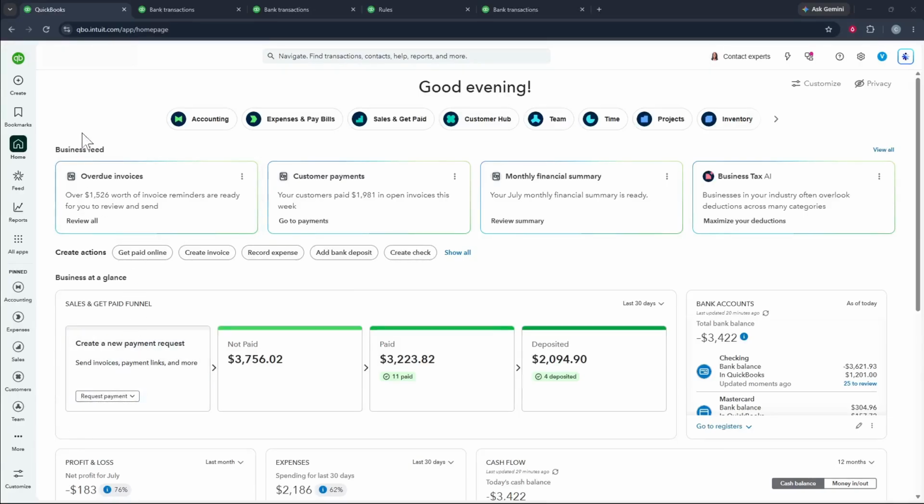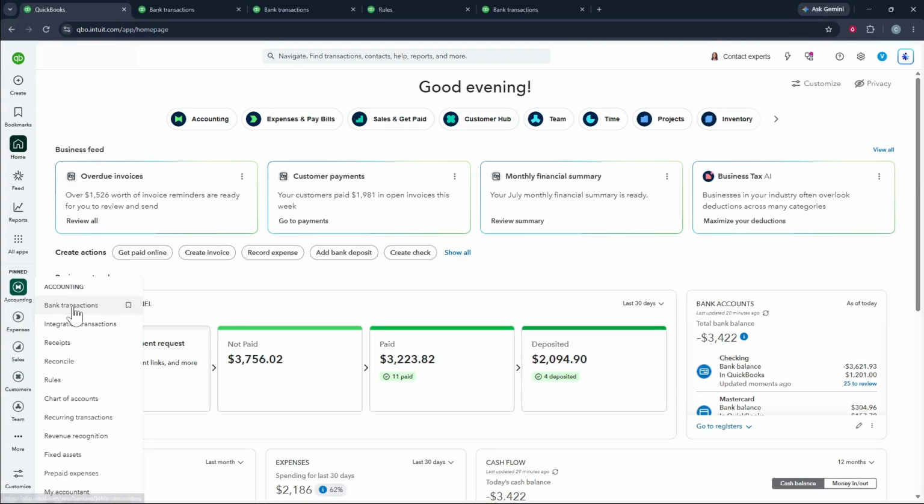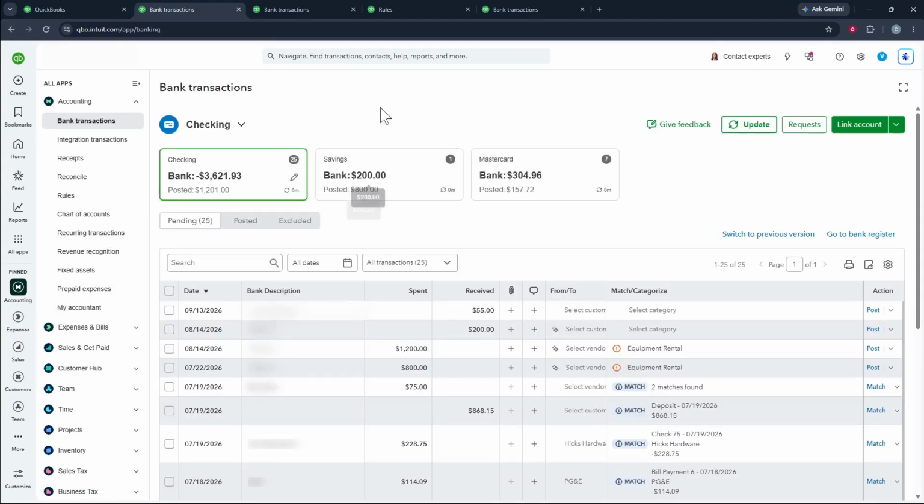Here's how to add a bank rule in QuickBooks Online. From your QuickBooks Online dashboard, go to Transactions, then select Bank Transactions. This opens the area where connected bank and credit card activity appears for review.